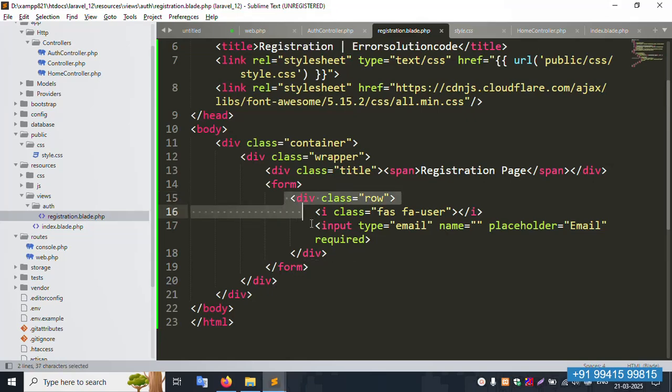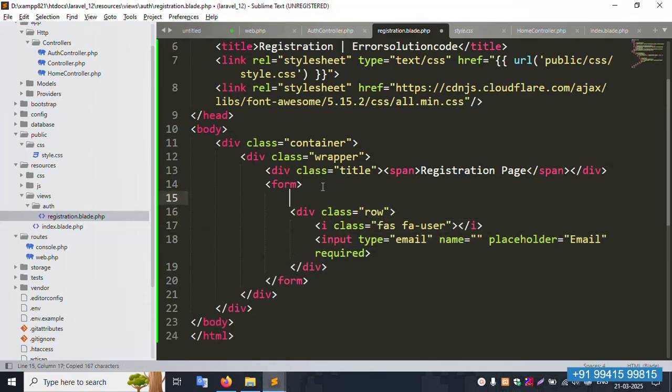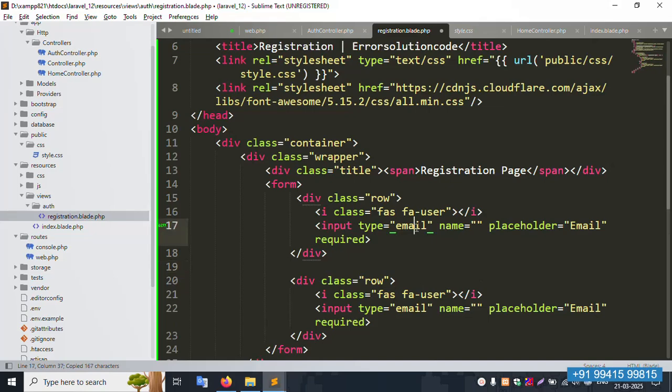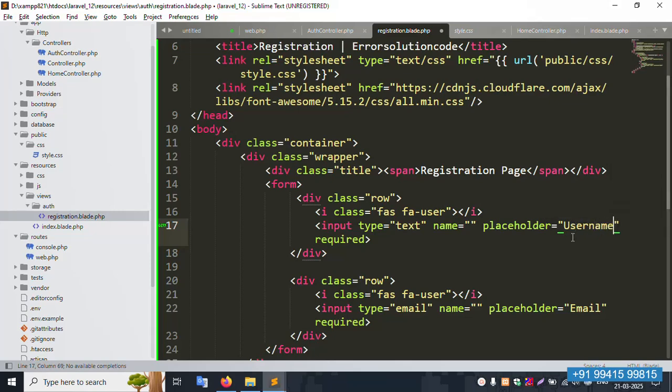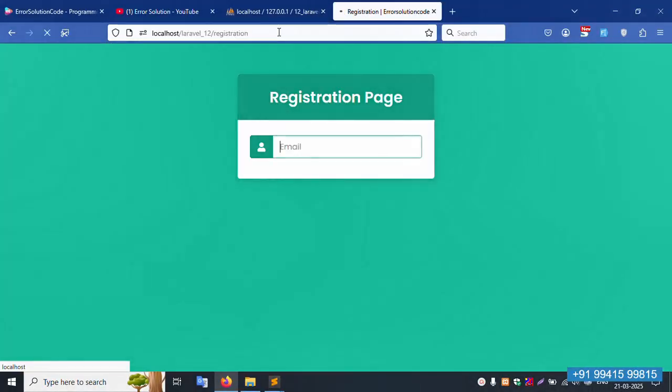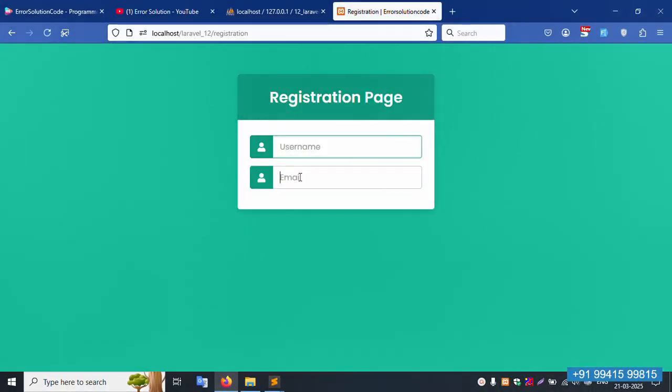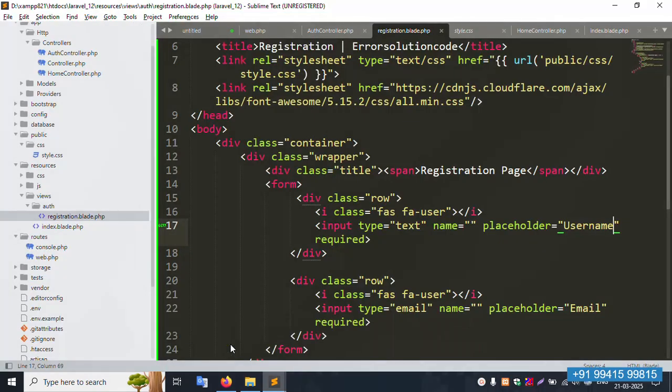This is an email. Next is the email user. Copy the same name, paste it here, and this user means text. This is the user name. The same name is required. This is the same, name is required. Let's refresh this page. Successfully, username and email are available. Next is the password implementation.